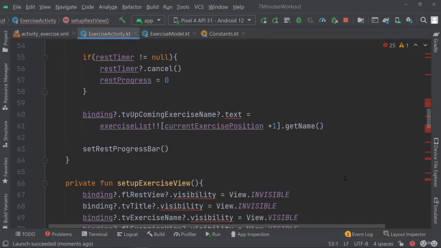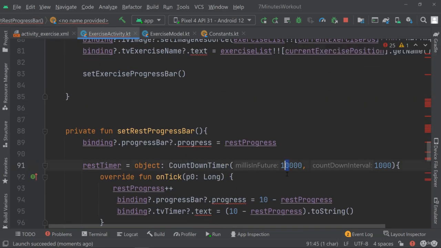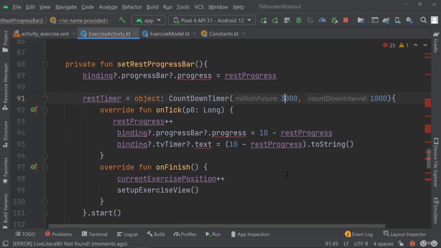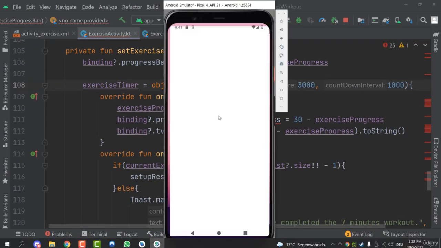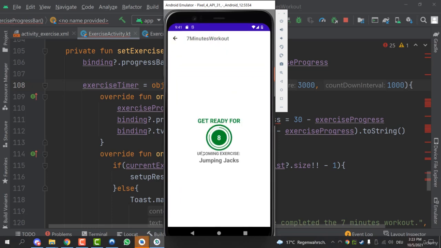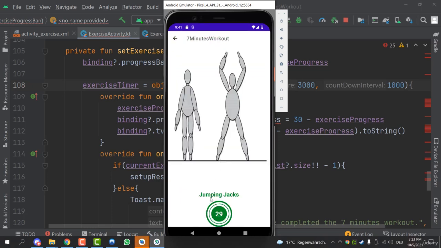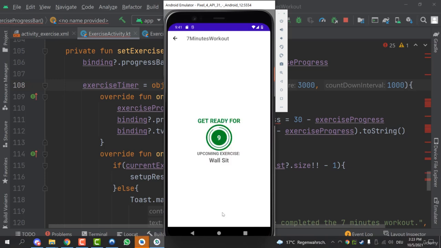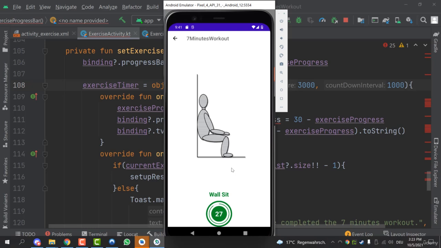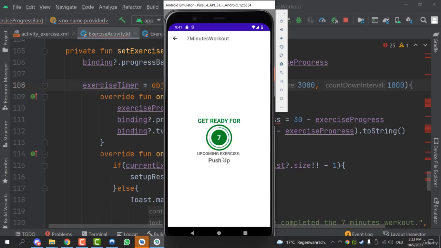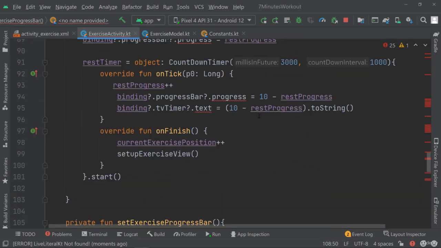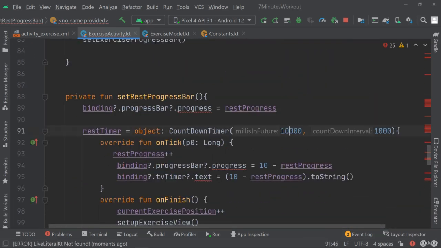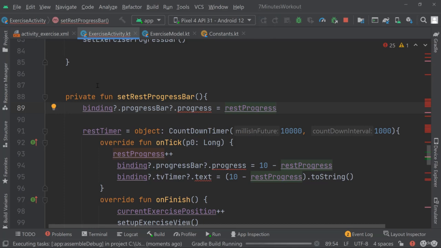What I wanted to change in order to test it was to change that to 3 seconds and that to 3 seconds as well. Let's run it again to see if it not only works for the first one, but also works for the other ones. So jumping jacks, 1, 2, 3, and then get ready for wall sit, and then 1, 2, 3, get ready for push up and push up. Perfect. So that seems to work. We are happy that it works. So that's it for this video. See you in the next one.